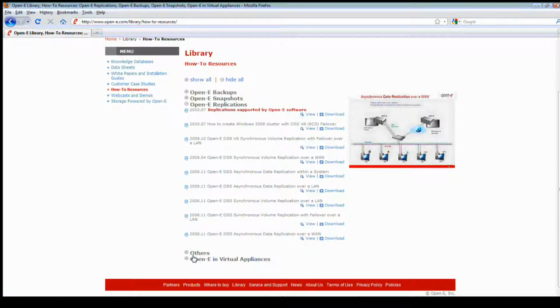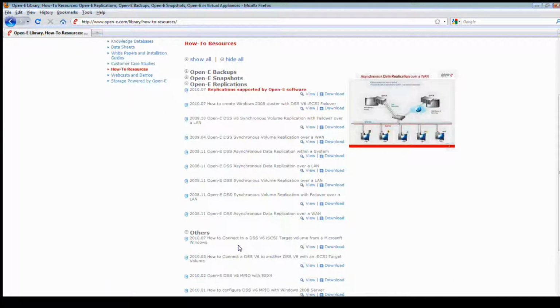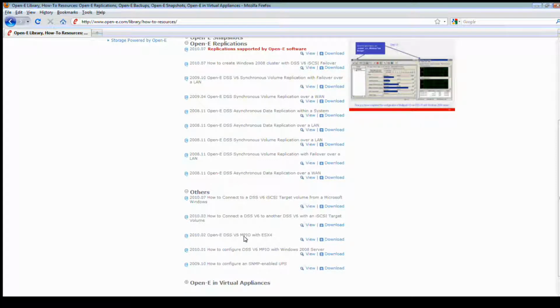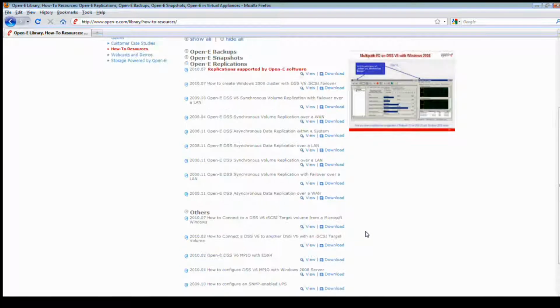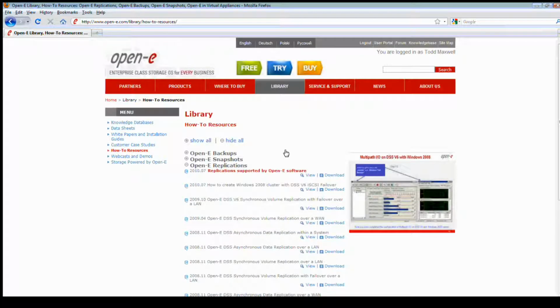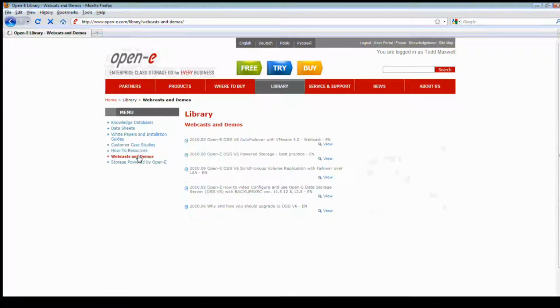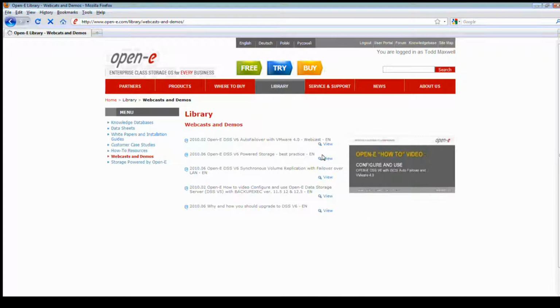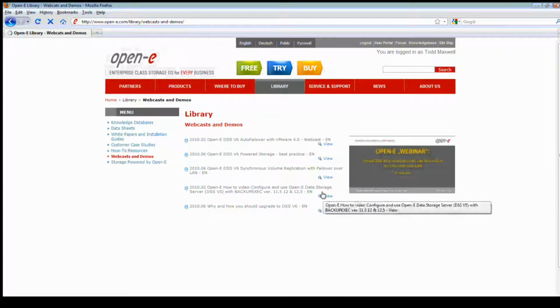So at the end, I like to usually show the Open-E website and go over some of the areas that we like to present. If you remember in the beginning, some of the access information that we talked about. Here's where you can access our knowledge base to get information, data sheets, white papers, customer case studies, how-to resources.